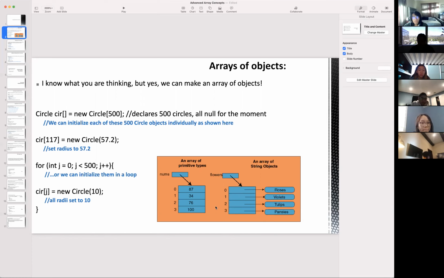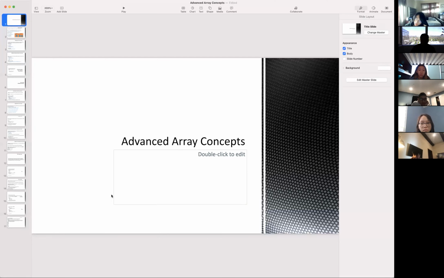Then the other thing that we have is for j equals 0, j is less than 500, j plus plus. Again, the key thing that I see some people doing is they will create a brand new object, Circle x equals new Circle something, and then circ[j] equals x. Don't do that. Just use the constructor, okay? You guys have been doing a decent job of that for the most part, but again, just use the constructor, okay?